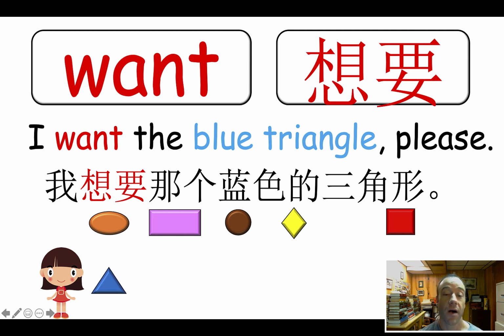So, I want the blue triangle, please. And then you see her getting the blue triangle. So you can teach them want. Again, maybe they can't read this. You can say it. Have some students who can already read Chinese really well say it. In grade 2, you're not going to have an issue with this. Honestly, I think in grade 1, a lot of the students can already read this stuff, but there might be some words they don't know.